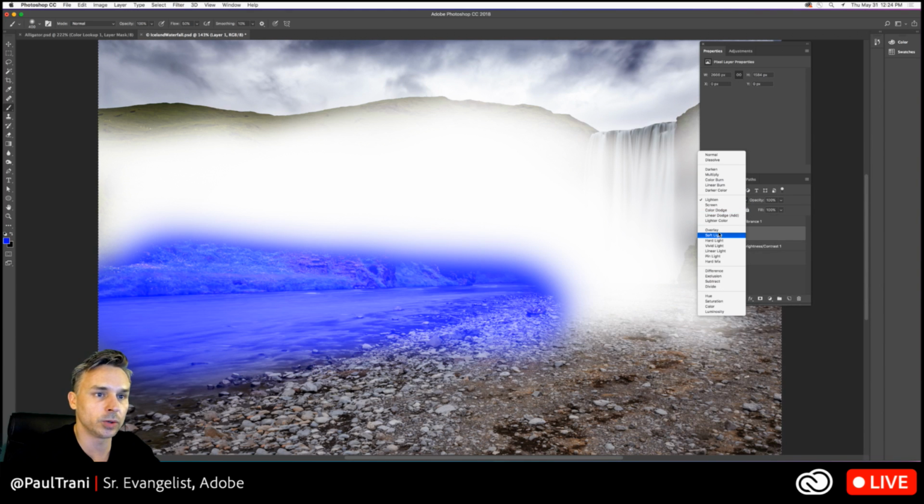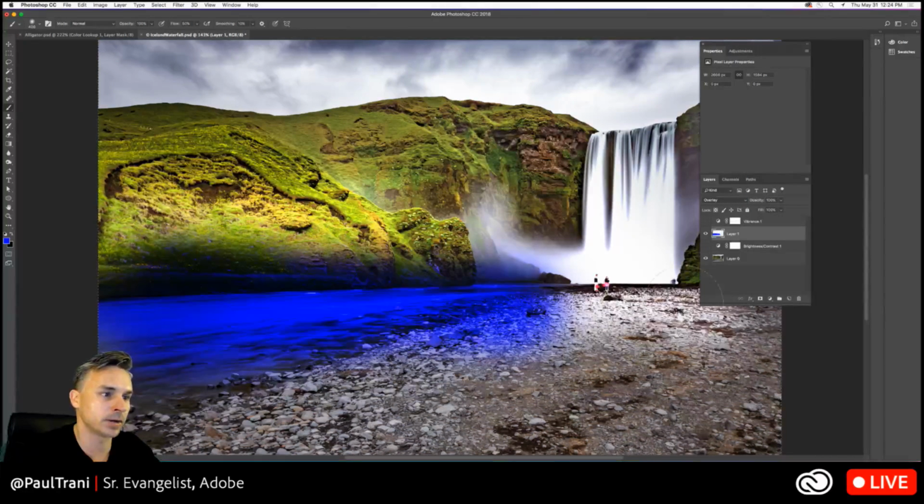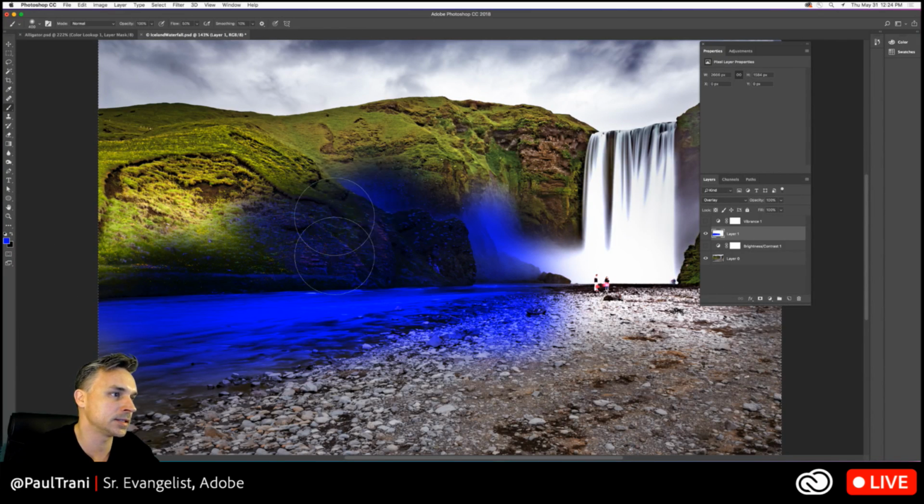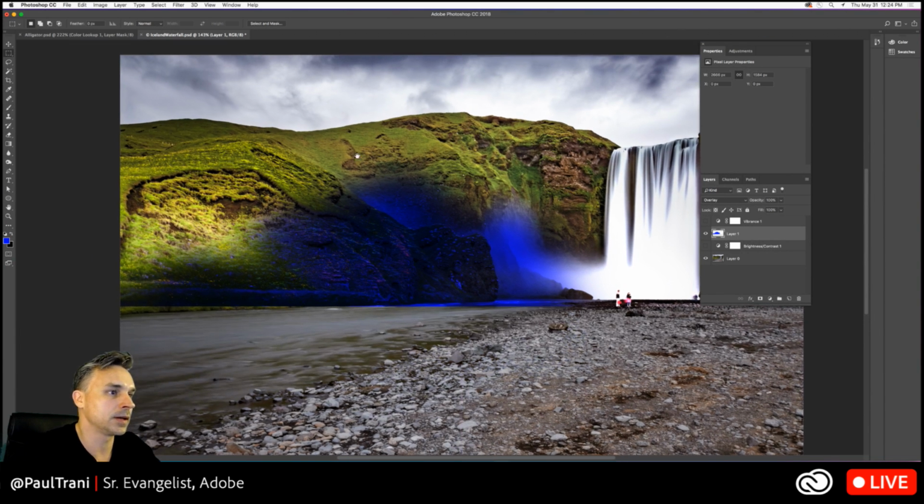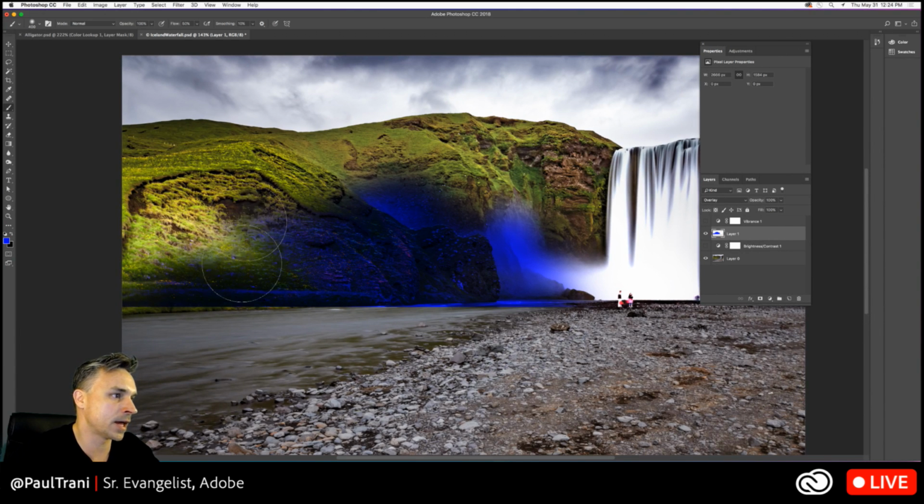So I know a lot of people will work this way. I'll change this to overlay, for instance. See, look at that. Look at how bright that is. And the cool thing is I can continue to paint any way I want. I can also erase or delete some of this and just have the top portion be that blue.